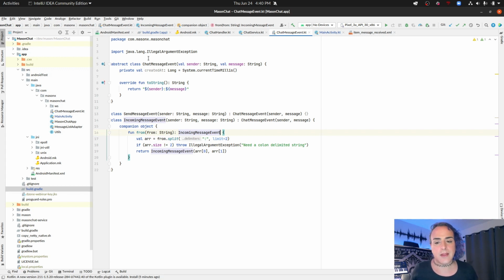We have a couple of subclasses here. One is send message event, which is exactly the same as chat message event. And we have incoming message event, which adds the from method on a companion object, which allows us to simply split an incoming string that's colon-delimited and then return the incoming message event. So really simple stuff. The reason we want these two separate classes is because we want the Green Robot event bus to easily distinguish between the two events when they come in.